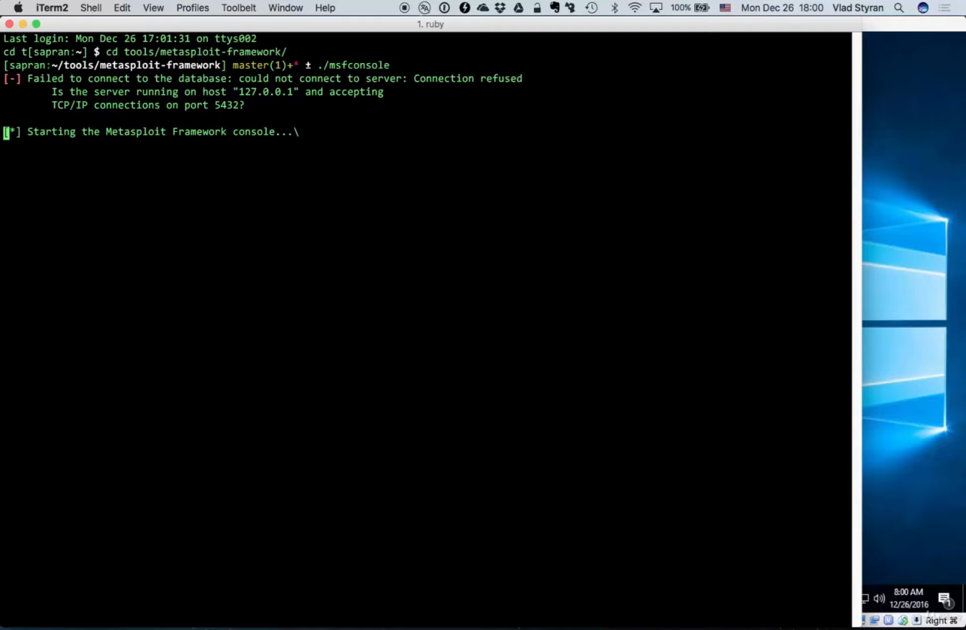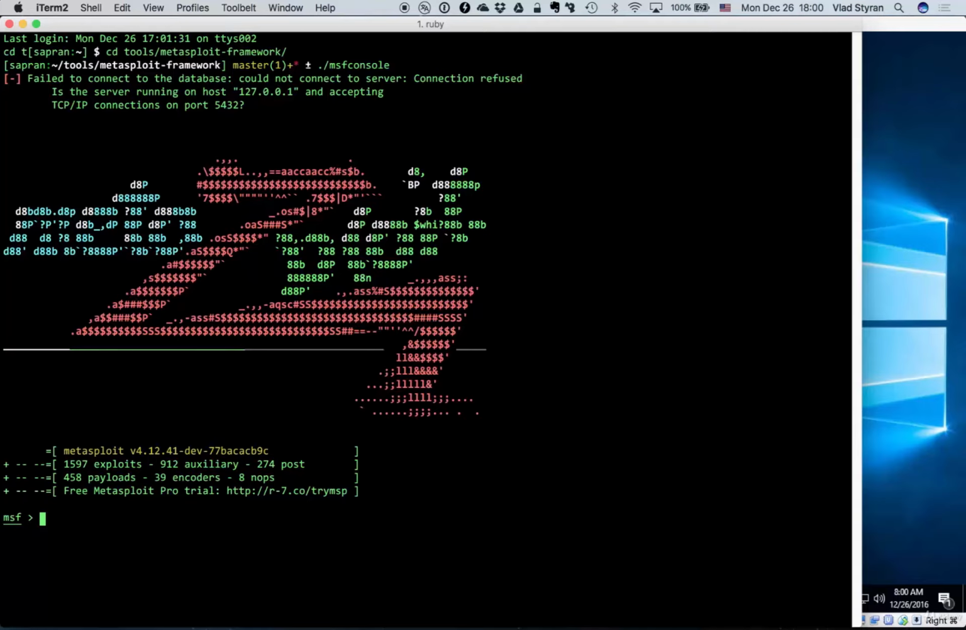Right? CD tools, Metasploit framework. Will it work from here? Yeah, that's once again a reason not to update anything while you are on engagement. Yeah, at least it's running. Okay, so here.